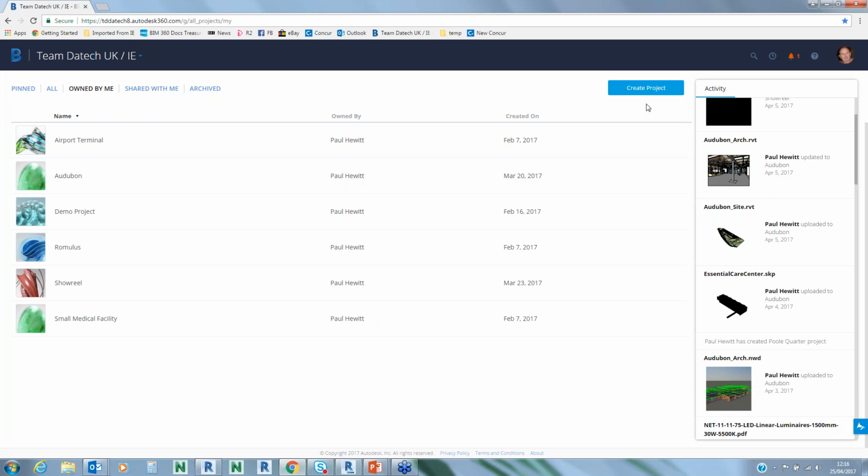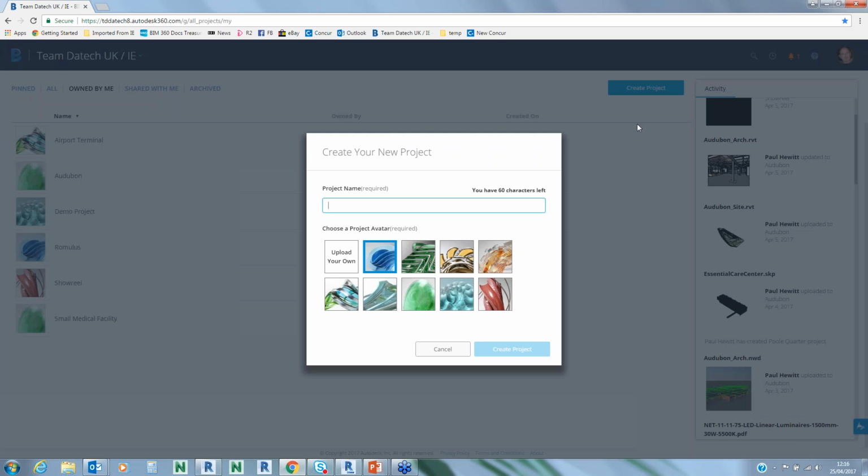To create a project is really simple. Just pick the button at the top here. I give this a project name, so I shall give this just a project name, and then I can upload an image. Autodesk provides you with a number of different images that you might want to use, but they don't really mean an awful lot. It's quite nice to upload your own with a logo or something that gives more of an idea and a quicker link to that particular project.